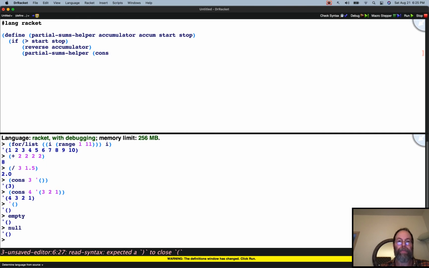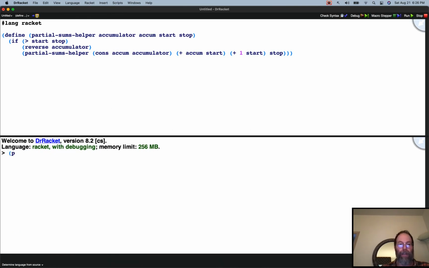So cons accumulator, accum plus start, one plus start, and then stop. Let me see if this is going to work. Run, I think it should. Partial sums helper. Of course, the accumulator has to be the empty list. I can just type null. Accum and start should really be the same number, and then stop.